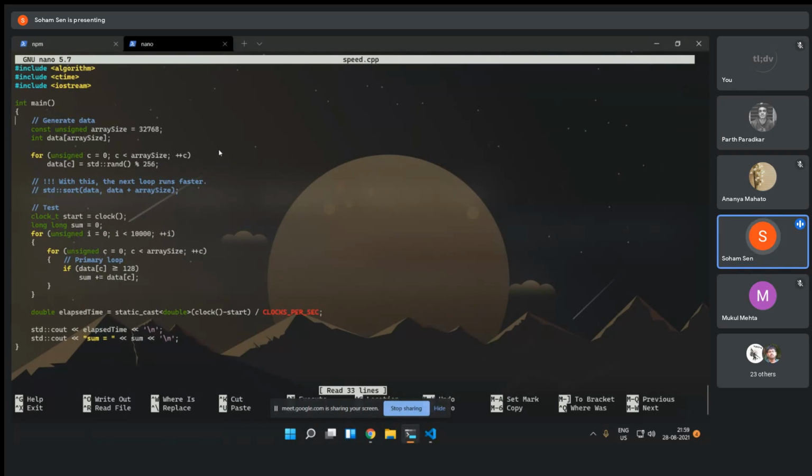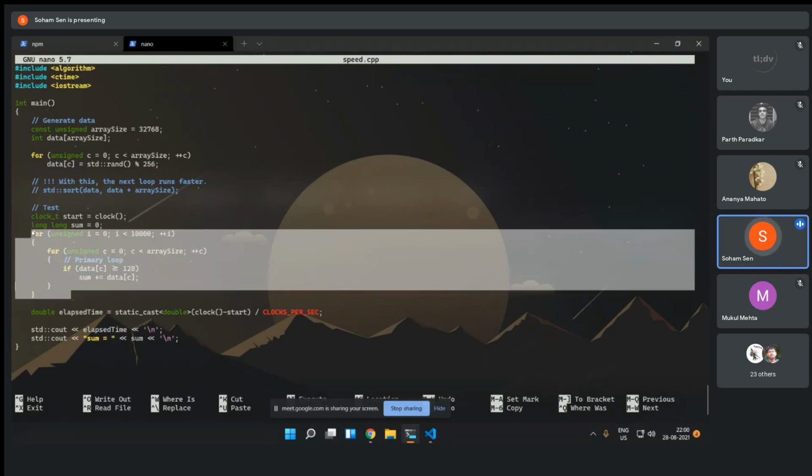So this is just a simple C++ program which will create an array of size 32 KB and then store random numbers in it from 0 to 255. Then it checks if the value in the array is greater than 128, and if it is, it will be added to this variable called sum and then finally printed. It will measure the time it takes to execute this part of the statements.